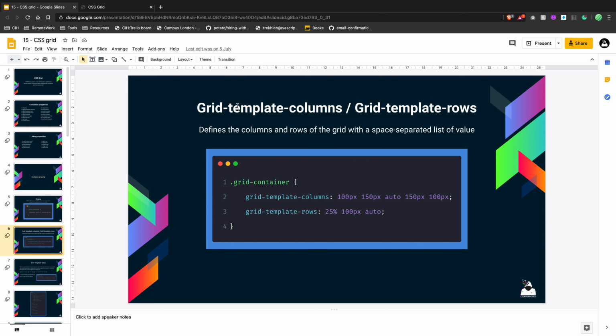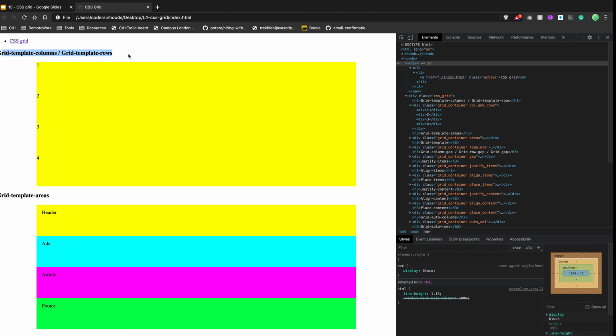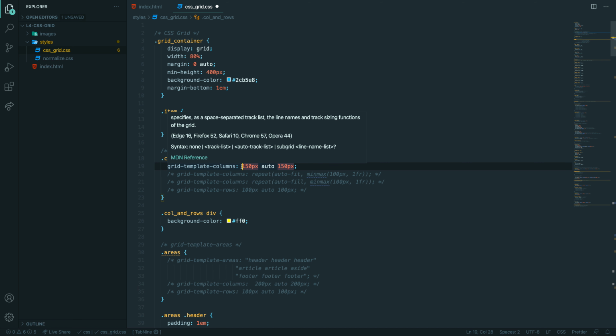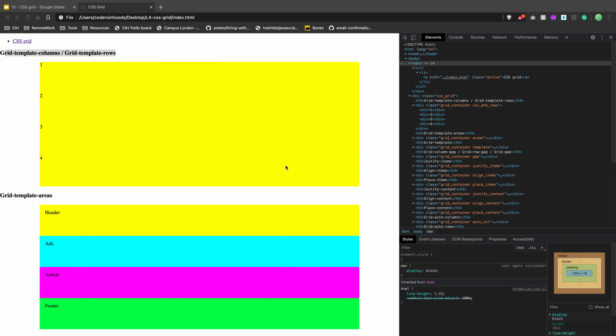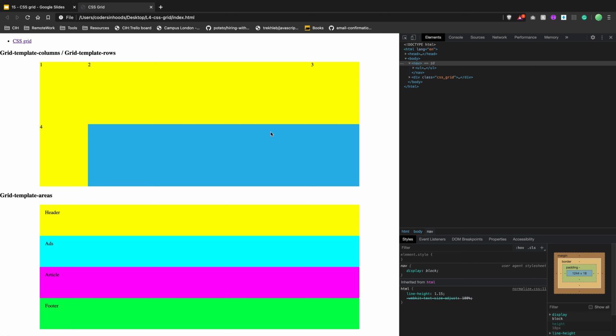So grid template columns. You can easily define the columns with this syntax. I'm defining grid template columns, and I'm creating 3 columns, right? So I have 150 pixels, auto, and 150 pixels. What will it do for us?